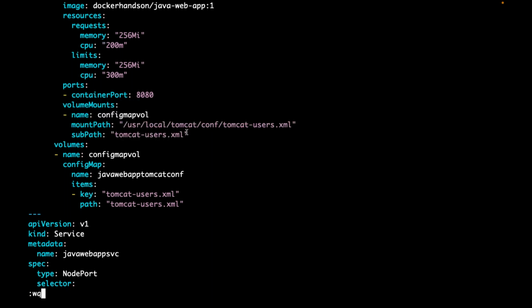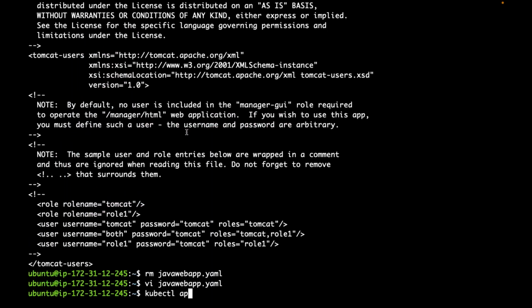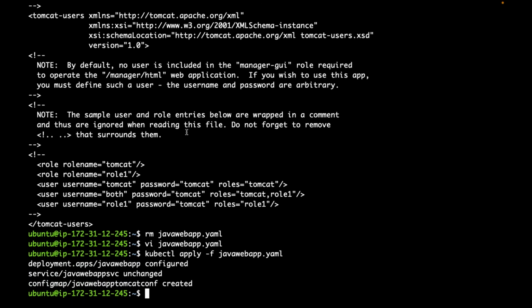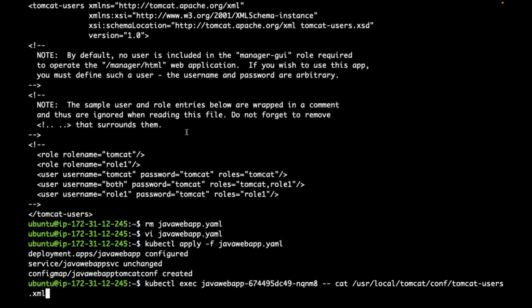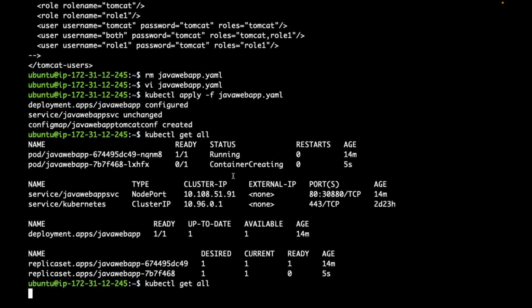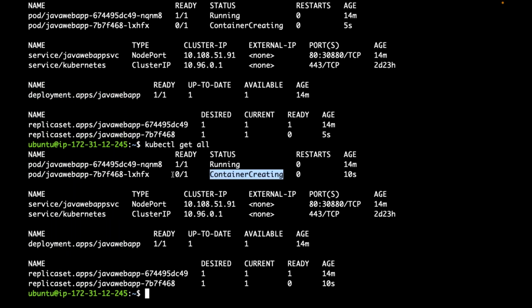Now let me apply this. Since the deployment got modified, is your container following the rolling deployment strategy? First it is creating a new container. Once this is ready, only then will it terminate the old pod.